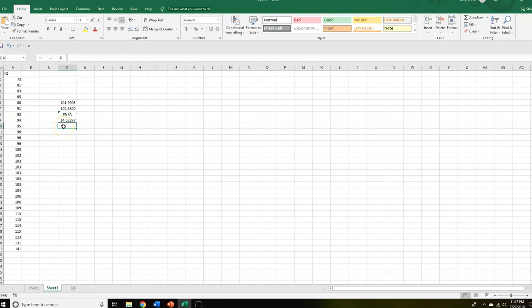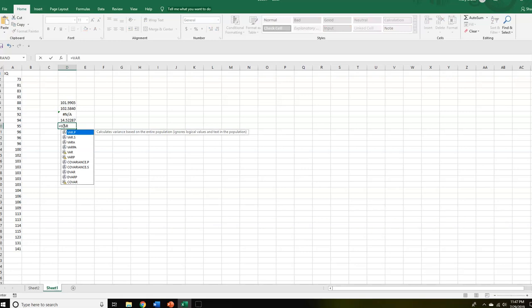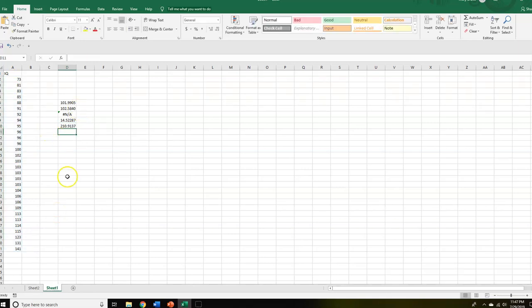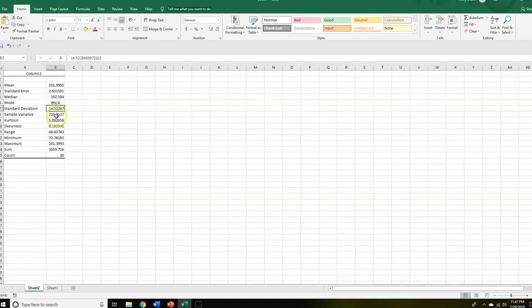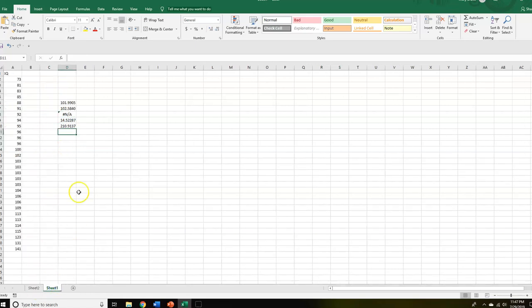To get the variance, equal VAR. And once again, you're going to see VAR.P and VAR.S. Make sure you do the .S for sample, open parentheses, click and drag down your values, close parentheses, 210.9137. That agrees with what we got with the tool pack. Let's see. So we've done mean, median, standard deviation, variance, range.